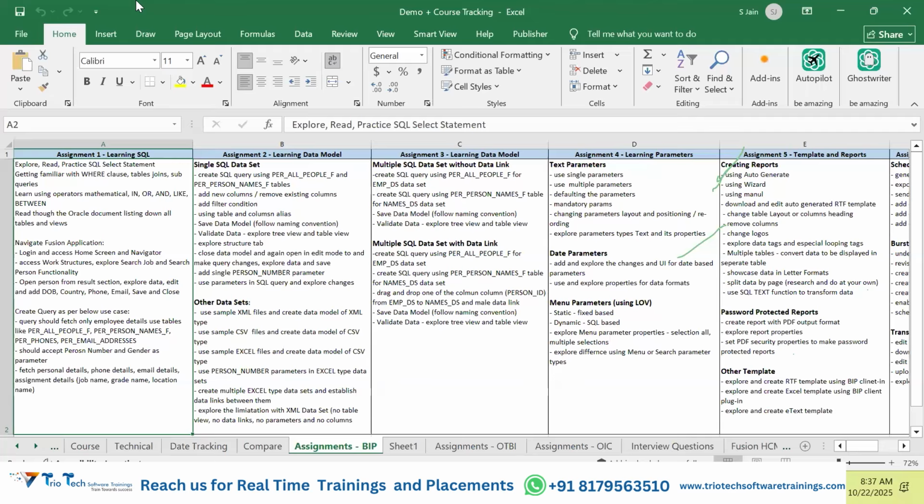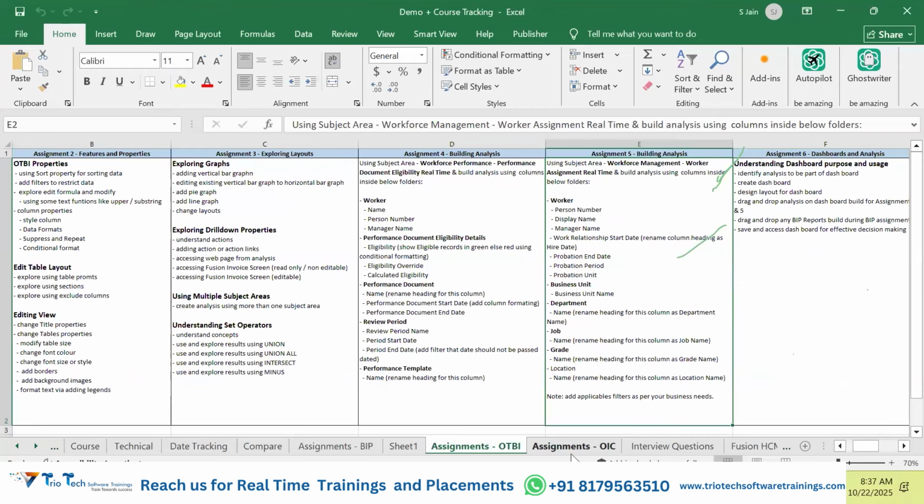I will be walking you through the process that you need to follow to learn and become a skilled consultant. Assignment related to BIP, OTBI, OIC.